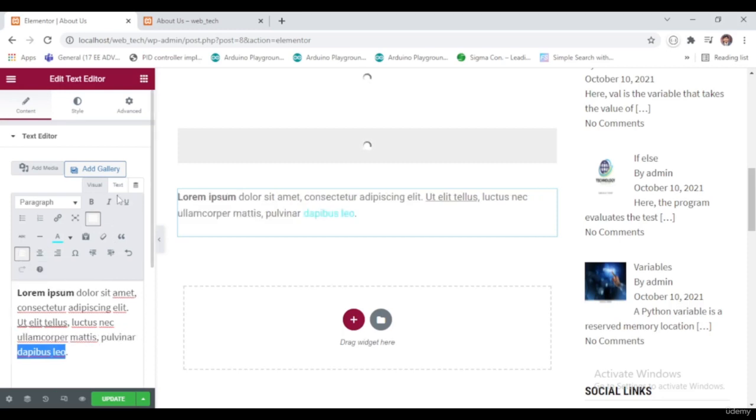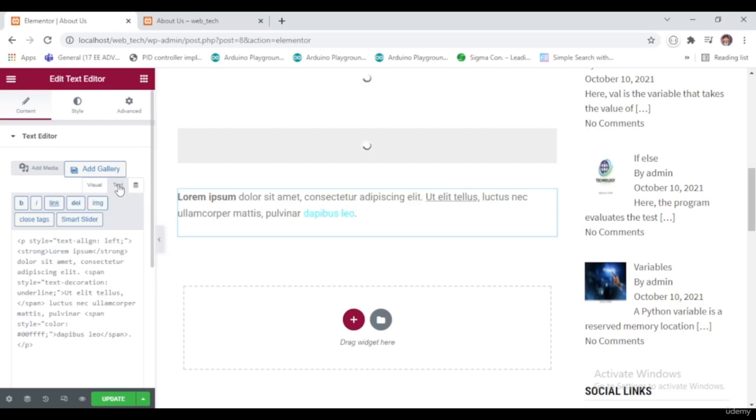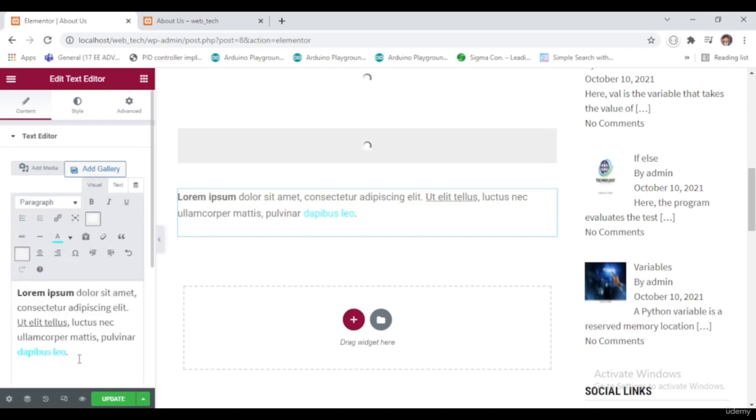I have two modes here, visual and text. The text mode shows you the HTML portion and the visual mode shows you the real text, how it is going to display.